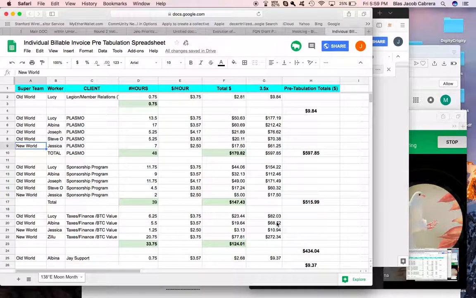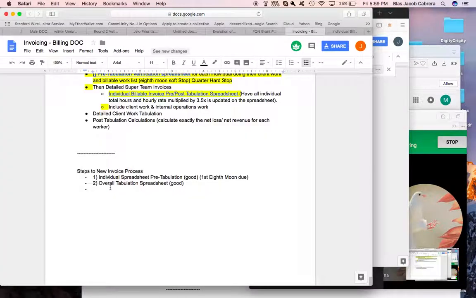Okay? Yeah. So the only thing missing here is the totals by new world and old world. So if you wanted to add those, you could. But again, that's the only thing missing. So are there any questions on the overall tabulation? No question.